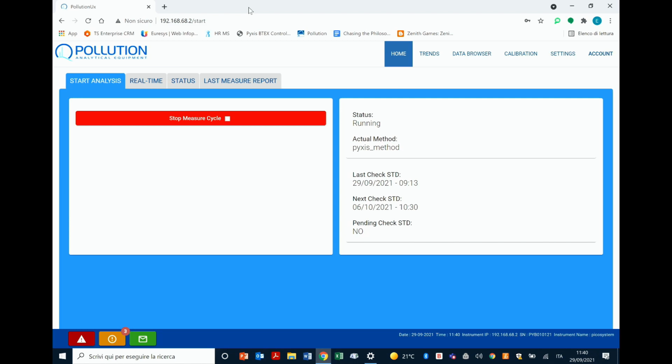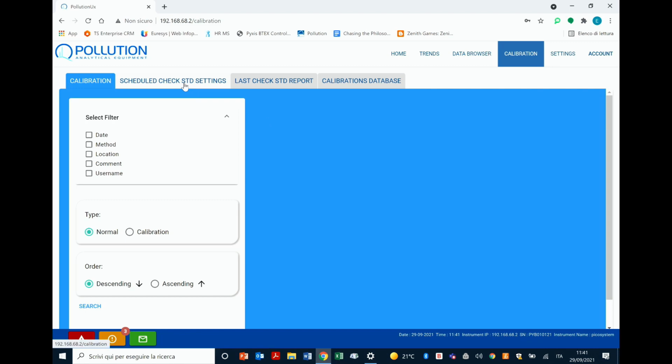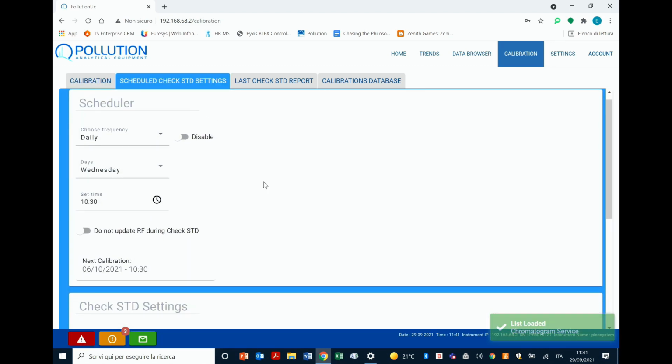So if your instrument has the full optional model with the Autocheck cylinder, you can set up the parameters here in calibration and then scheduled check standard settings. This window will open up.